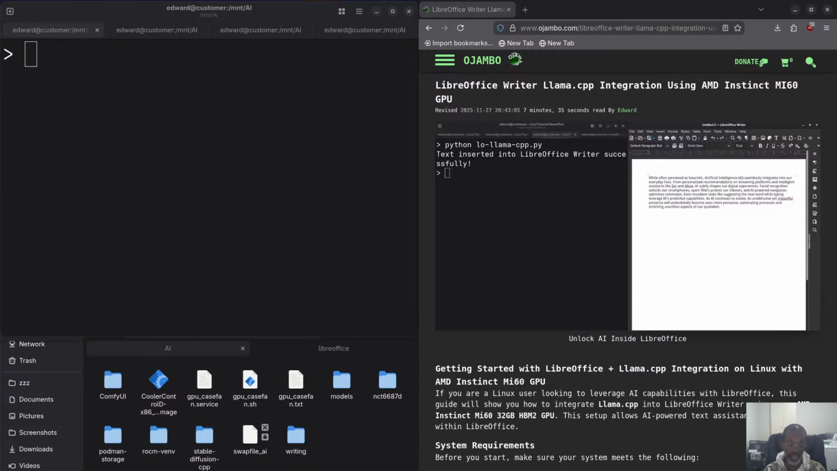Writer with AI, especially using Llama.cpp.